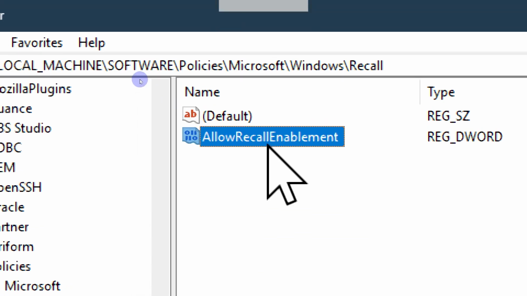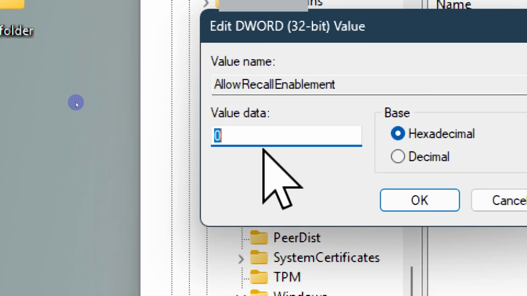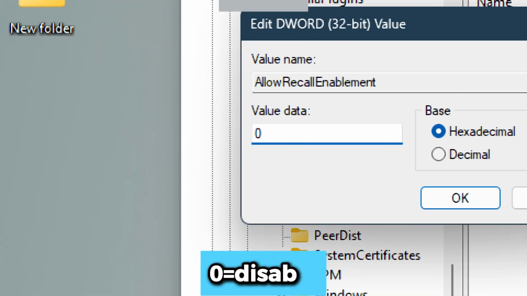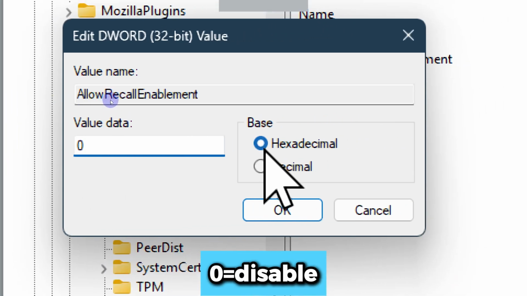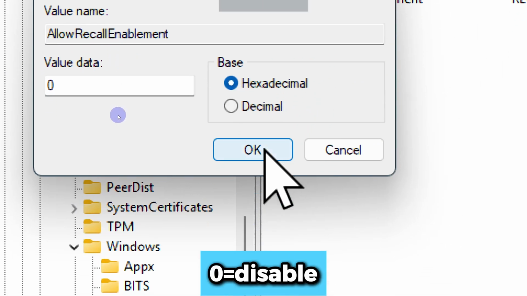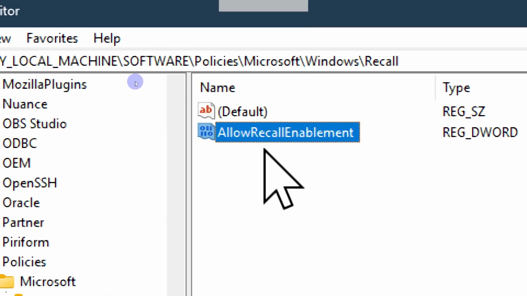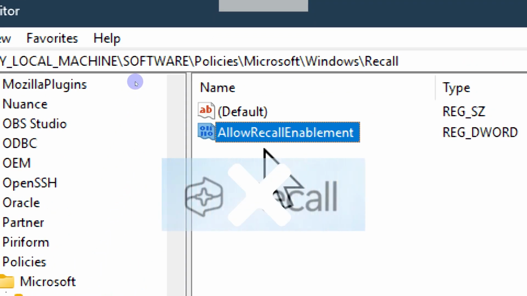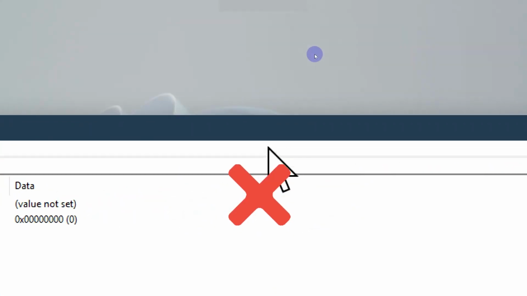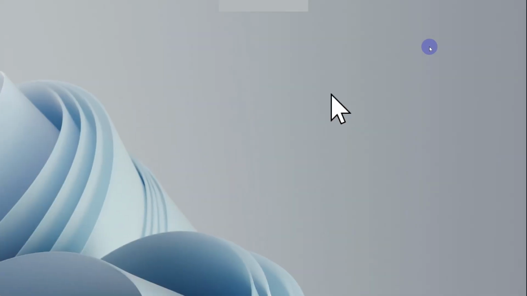Now double-click the new value and set the value data to 0. 0 means Recall is disabled. Make sure the base is set to hexadecimal and click OK. This setting tells Windows not to allow Recall to run. Finally, close the Registry Editor and restart your PC to apply the change.